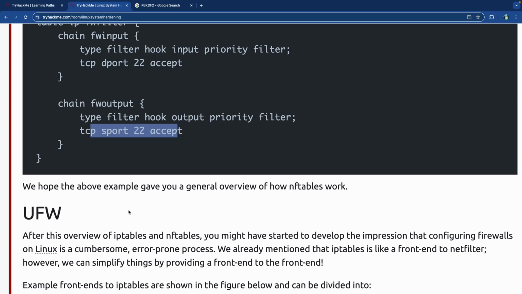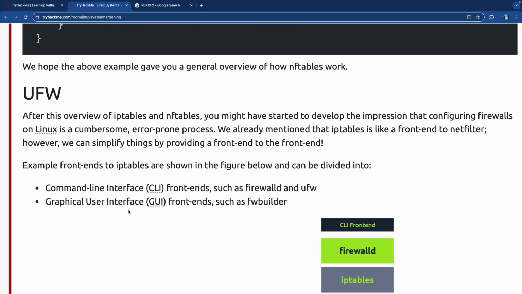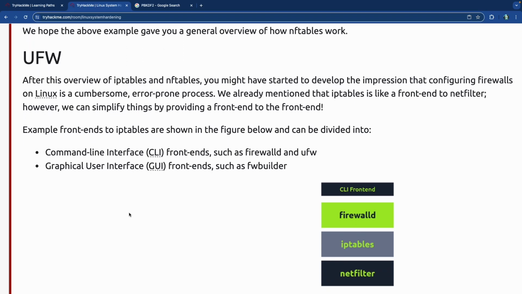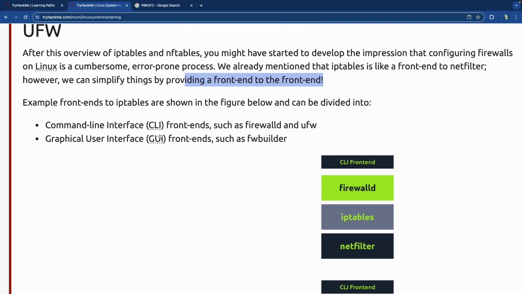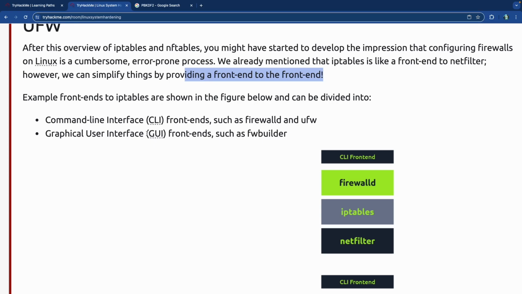So we have UFW, which is a tool used to simplify things by being a front end to the front end, is what they're saying. So adding a front end to the front end to make it a little bit easier to manage. Examples would be the command line interface front ends, such as firewalld and UFW, and then the GUI front end, such as FW Builder.